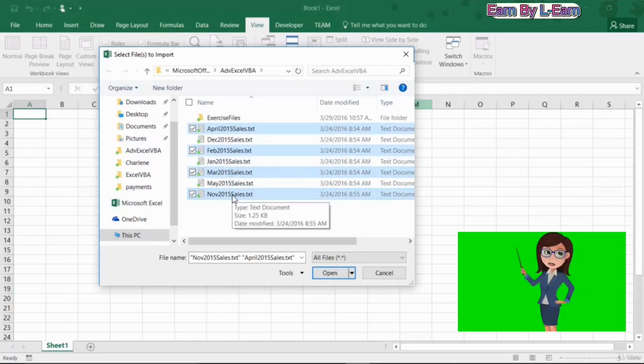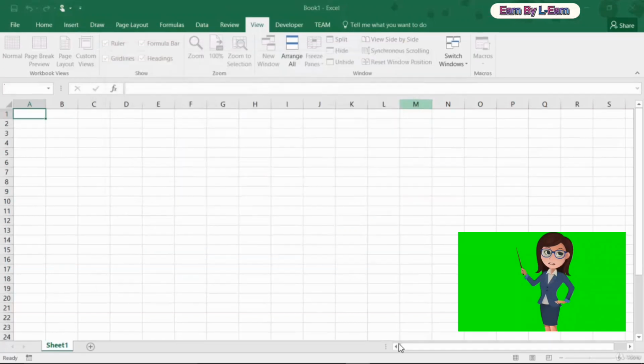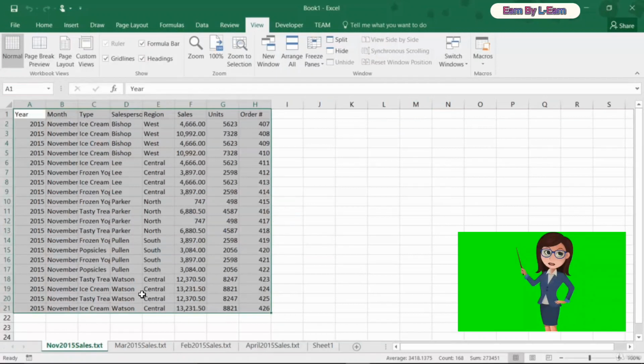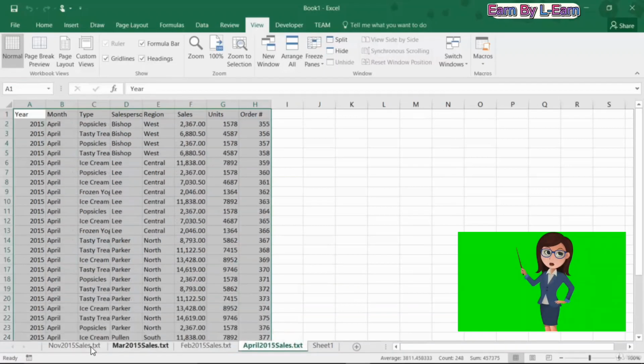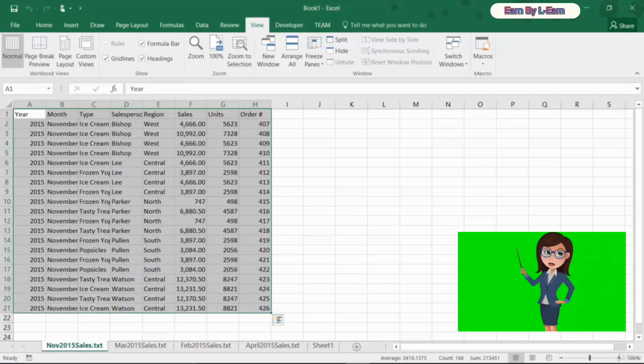So what we're doing here is we're automating the experience that users are now going to have to import simple text files into Excel. You run our macro, you get prompted for the file or files that you want to import, you select them, you hit open, give it just a moment, my macro is running, and it's done. I've now created new sheets for each text file. There's November, March, February, April, they're all there, imported into Excel, all through our macro. So this is what you're about to create.